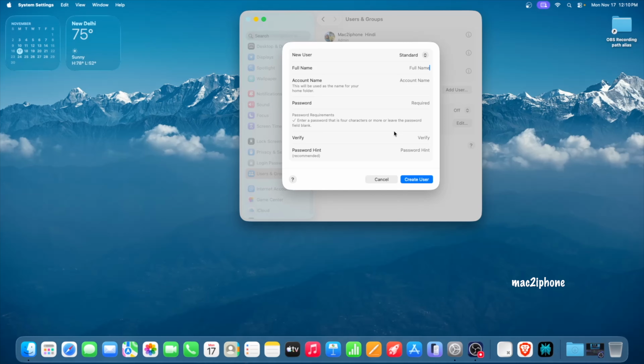Then from there, for the new user, you can select administrator, standard and sharing only. Those three options, whichever you want to select as a user. Select administrator for full control, standard for everyday use, and sharing only for network access without login permission. Fill in the new user's full name, account name and password. Then click Create User.